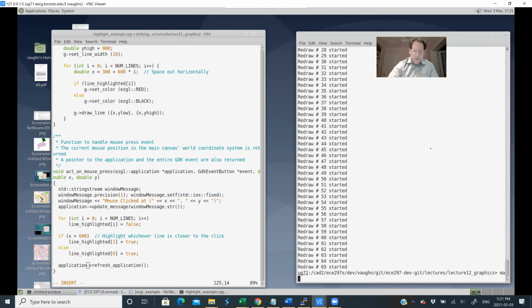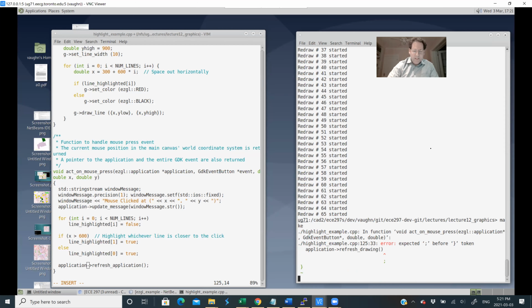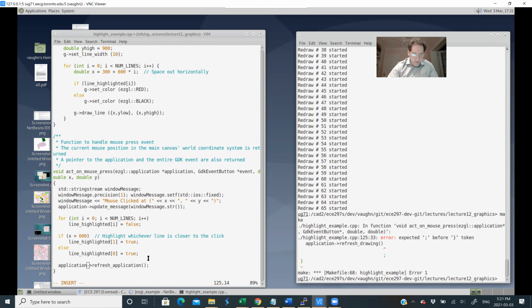Okay, I'm going to compile this from the command line. And I think I did something wrong. Expected semicolon before that. What did I do wrong? I thought I did have a semicolon.